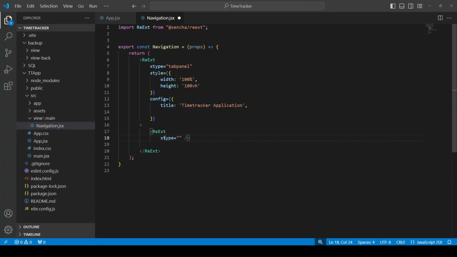For now, I will do it this way, and then I will take the sections out of here and put them in their own folder. That will make more sense when I want to create my own application. So for now, I have ReExt, Xtype. This is going to be a panel. This is the actual sub panel. Since this is a sub panel, I have to specify the title. This is something we haven't done before, but by specifying the title here, I will give the text that is going to be on the actual tab. So this is going to be called dashboard.